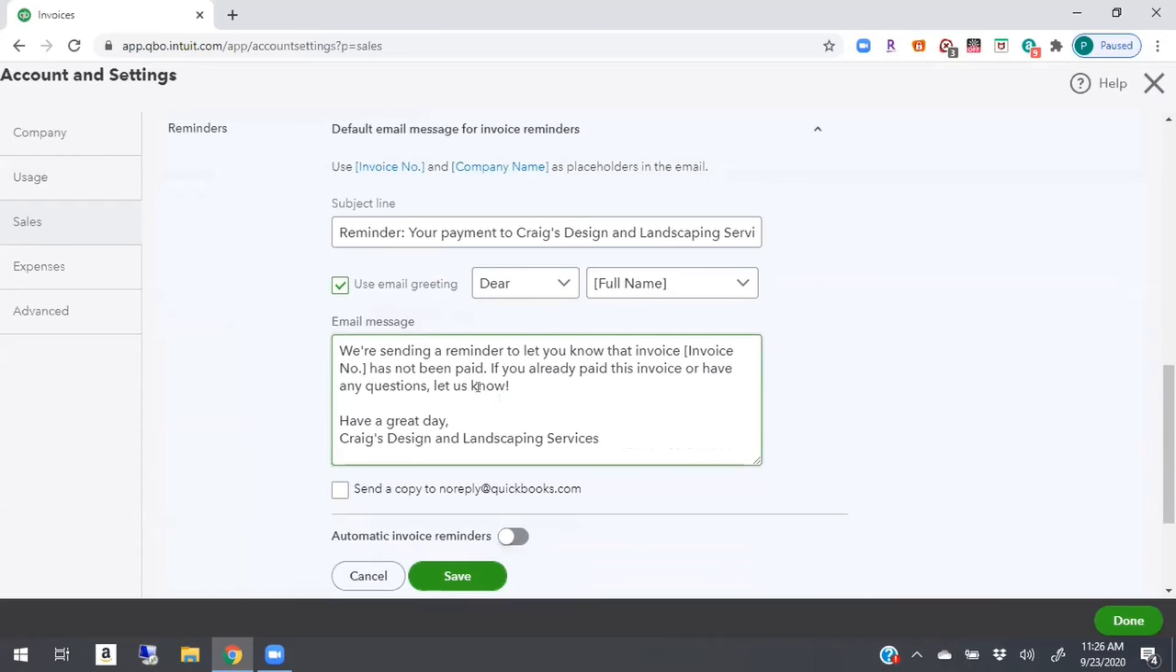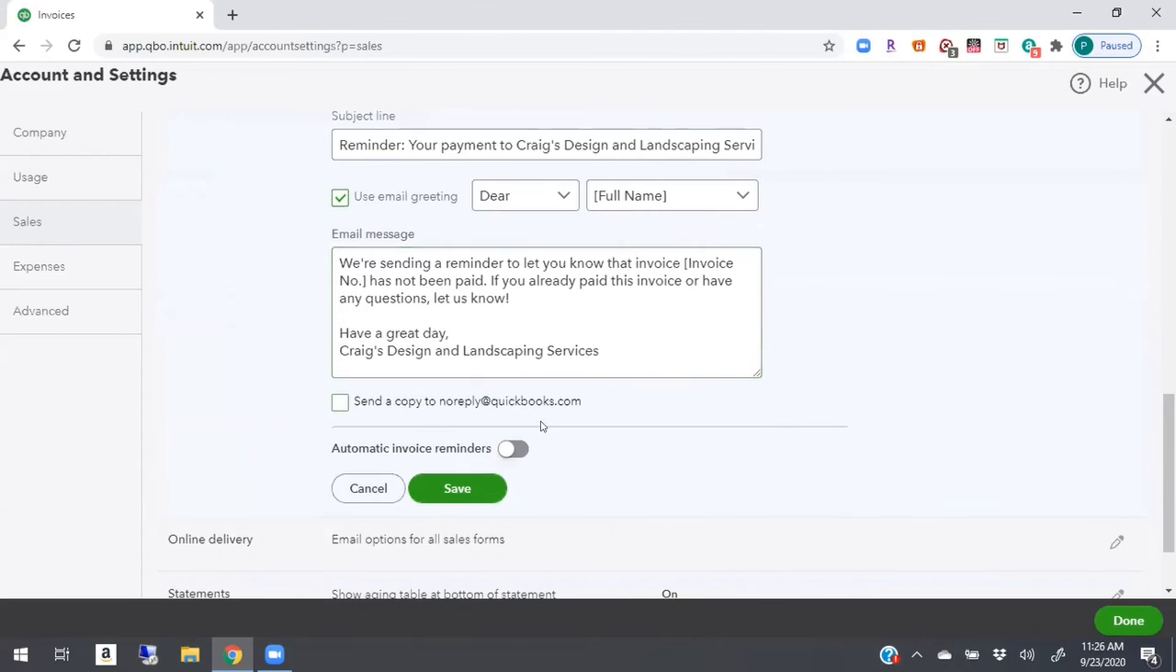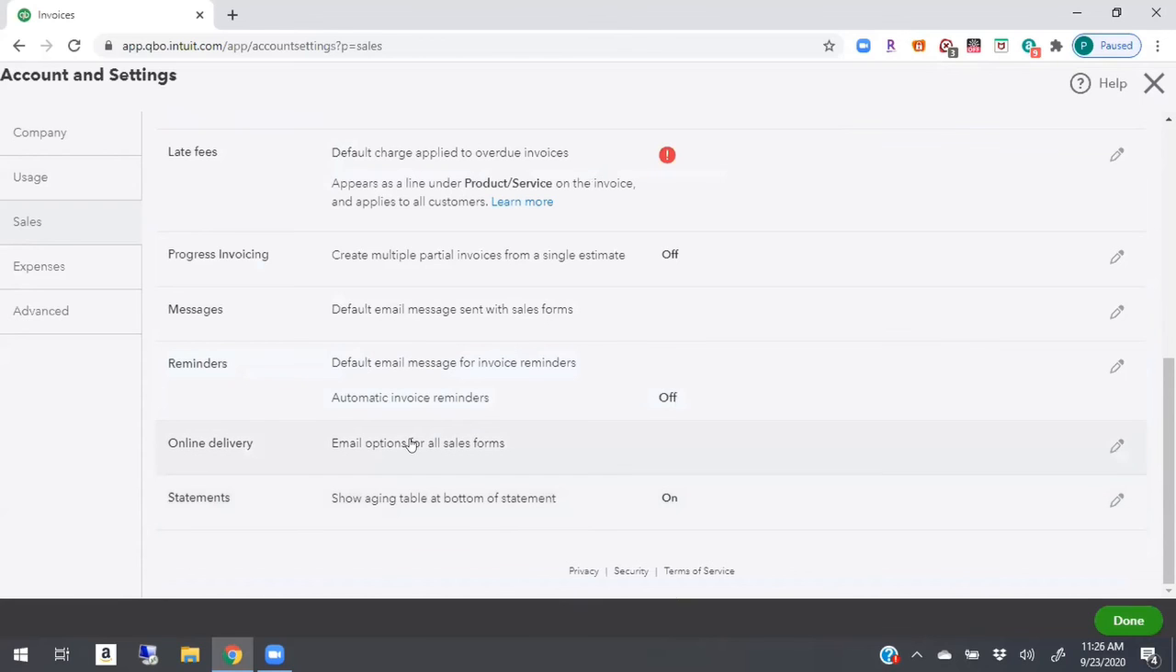Down here, you can put whatever message you want. For now, it's saying we're sending a reminder to let you know that invoice number has not yet been paid. You can change this however you want. Once you're happy with that, you can save, and that's what will show up with all of your reminders.